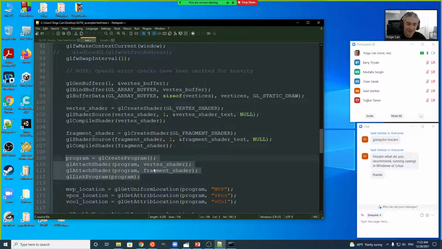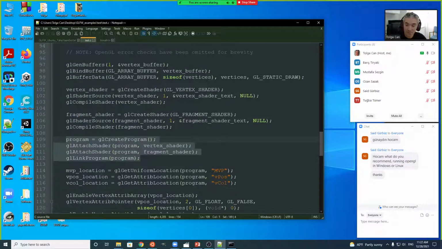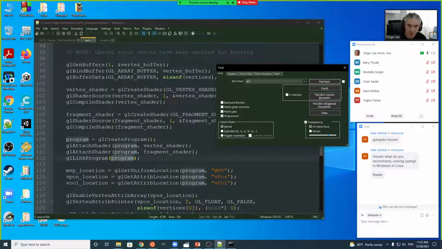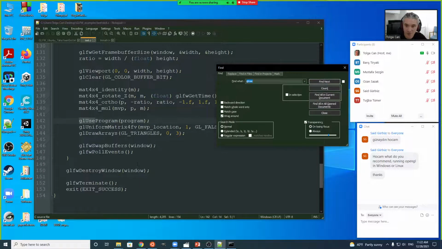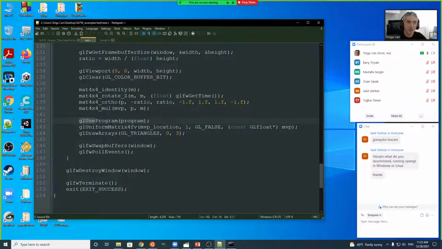And after you have the linked program, whenever you say glUseProgram, you tell the GPU to use your specific vertex and fragment shaders that you have compiled and installed on the GPU at that point. So from frame to frame, or even within a single frame, you can switch between different programs.